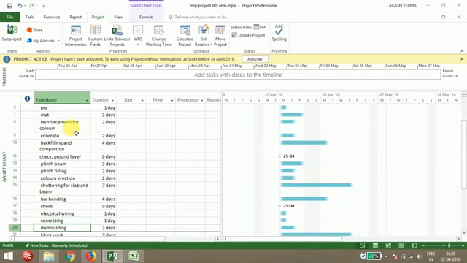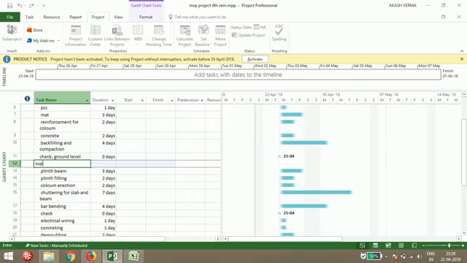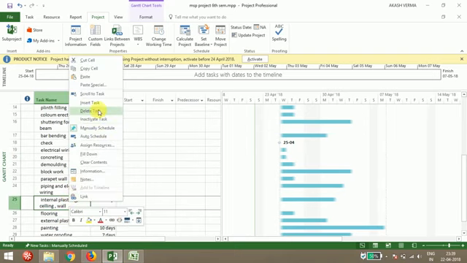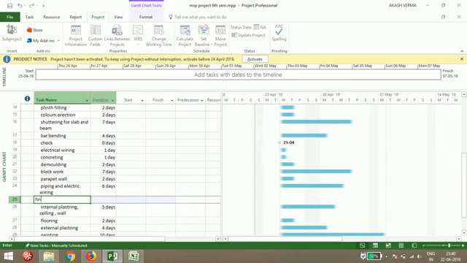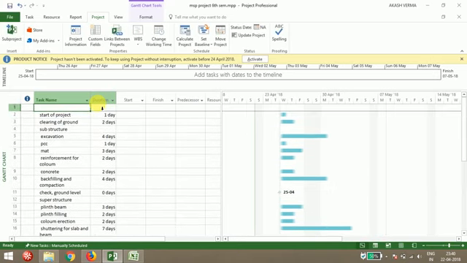Then before the plinth work, I'm going to give it a superstructure part. And the third one is your finishing part. So before internal plastering, I'm going to give it as a new task, your finishing work. Okay, so I have divided. Now I have only given the event names.